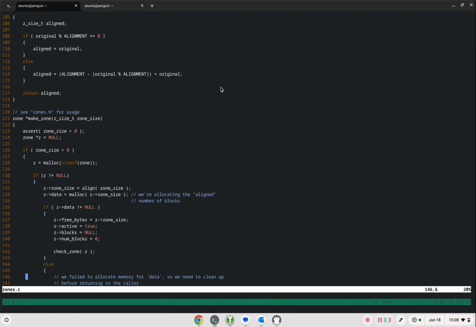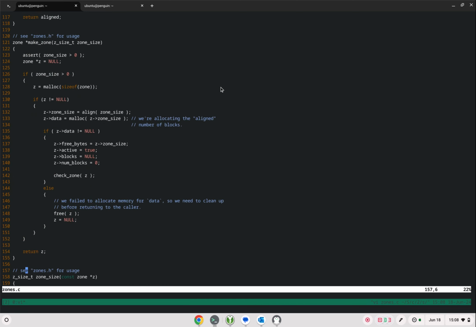The make zone function kind of goes through and just initializes the zone structure. I'm allocating the zone itself with malloc. I'm changing the zone size to the proper alignment with that align function. I'm allocating the data after I've done the alignment. And then I'm checking to see if the data was allocated, so malloc will return null if it can't allocate it. And only if it's able to allocate that data, then I'm going through and I'm basically initializing my zone to be an empty zone, so there's no allocations.